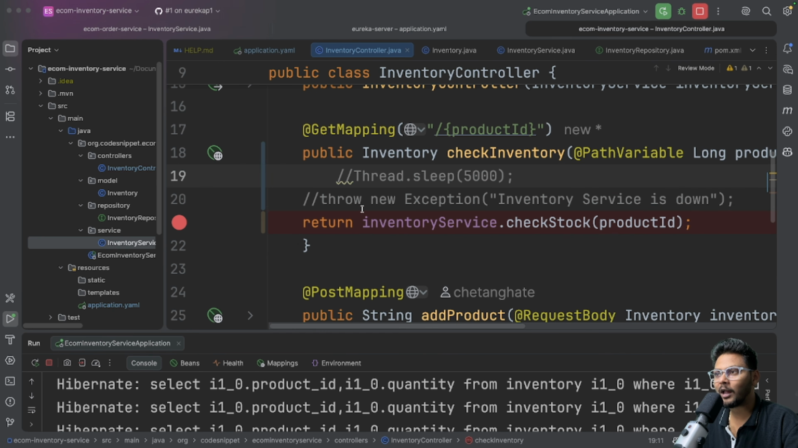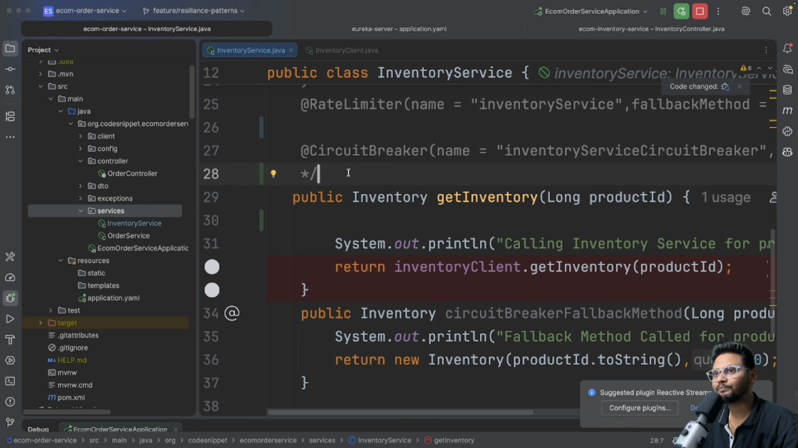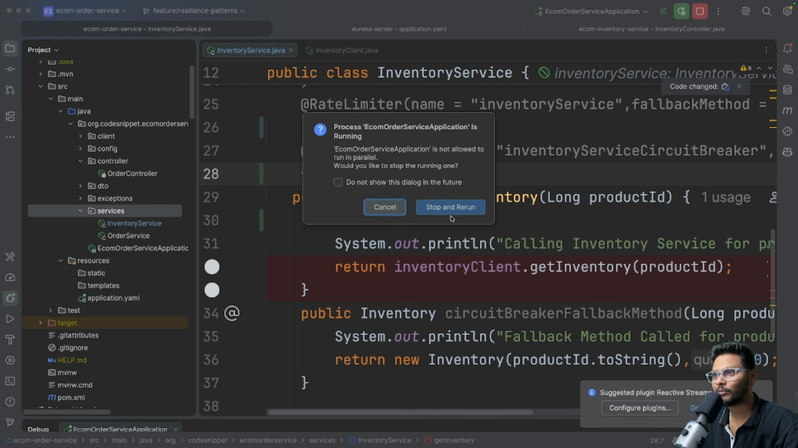we are making. And what I can do now, let's just go ahead and add some delay in order to test our BulkHead stuff. So let's say 10 seconds basically. And let me just restart this guy, stop and rerun. Our inventory service is back. After that, this is basically the order service. And here what we will do now, we will just go ahead and restart this particular application once.